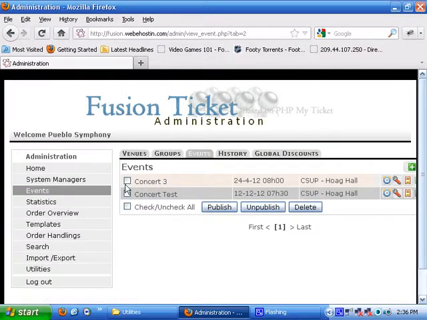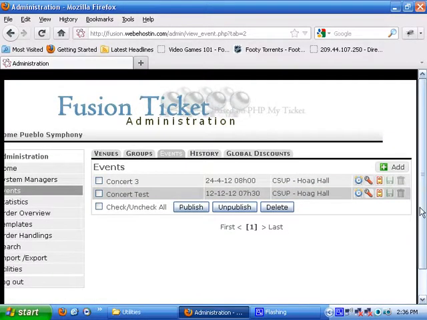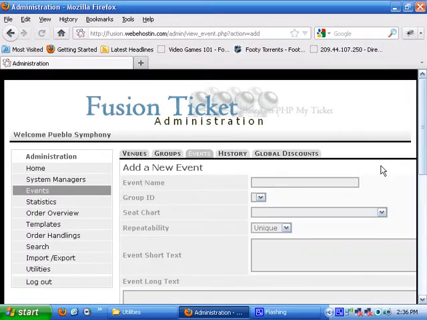As you can see, we've got 2 events as is that have been test events. And so basically, if you want to create an event, you have to add it. So let's add event. Say we're going to have a concert on the 20th of March. Concert for, we'll name it. The seat chart we're going to use is the one we've created for Hogue Hall, which is our venue, and you can set that up in the venues, and I'll go over that in another tutorial.